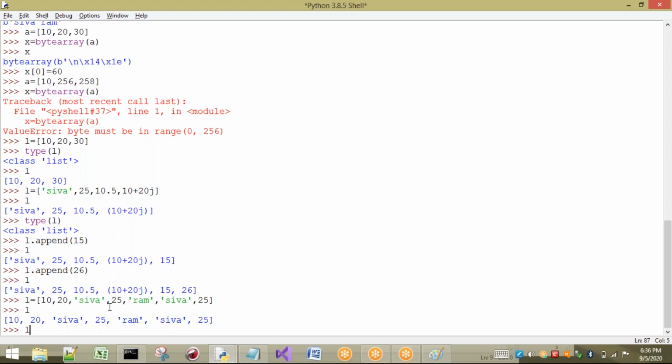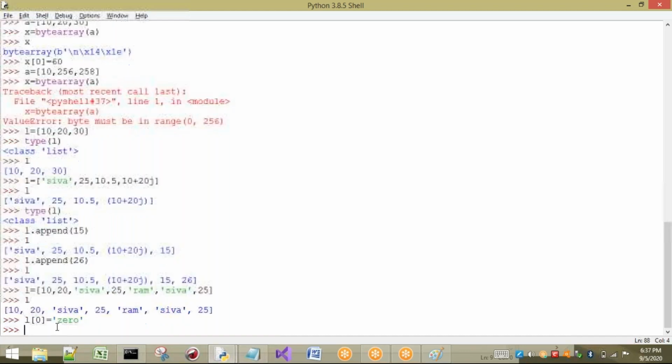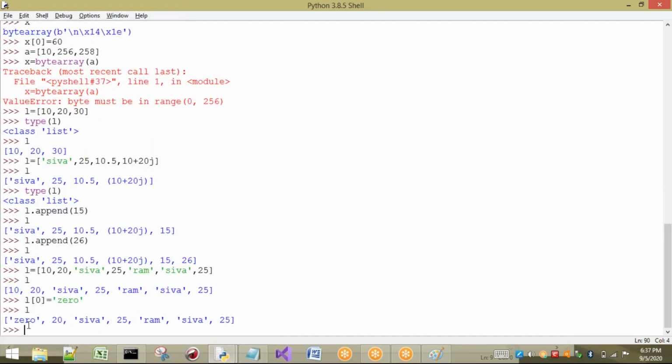Mutable means what? Already here there is the 0th location, first location, second, third, fourth, fifth, and sixth location. Now I want to change the location L of 0. For example, in L of 0 already 10 is present. I want to change it to, for example, a string, I want to store 0. Okay, right. Now see, what happens? If I print L, 0 is inserted. That means I can replace, I can change the value that already exists in our list.